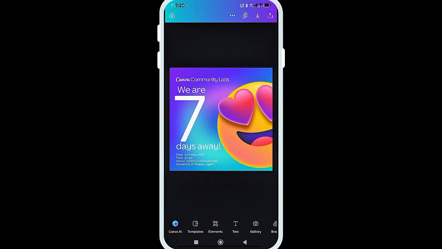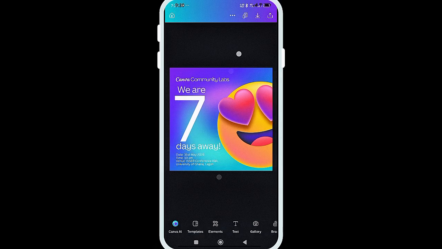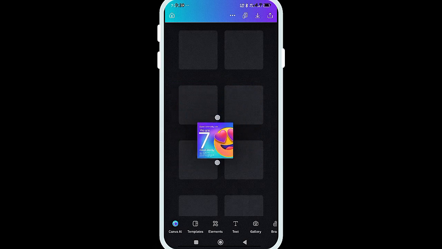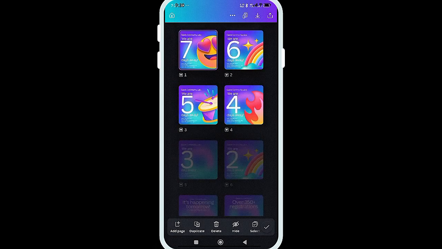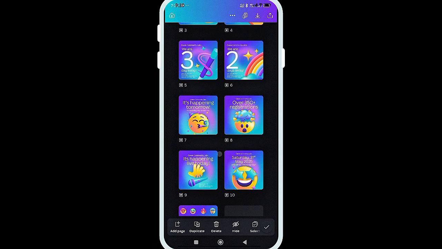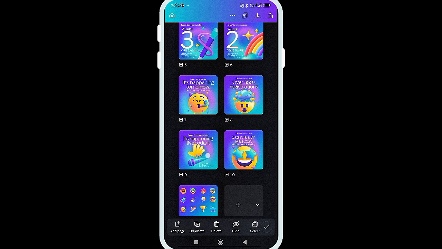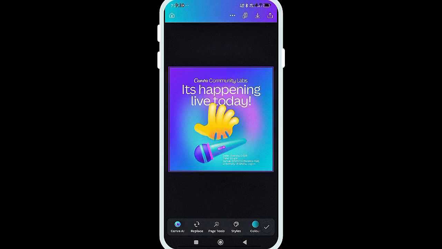I have this Instagram post and I want to change this area that has the date. I have this date I want to change on multiple pages. You can see it cut across the countdown post from 7 to 2 down to this 9. I'm just going to double tap on this and I will go into this text box.